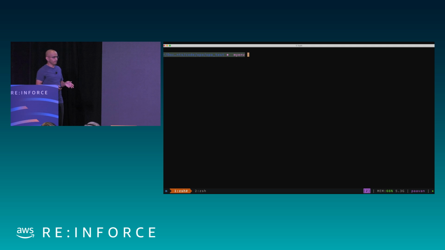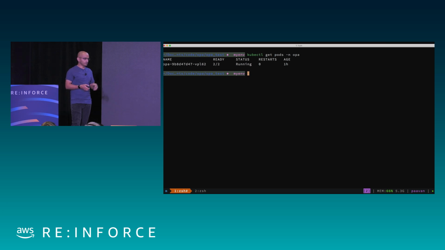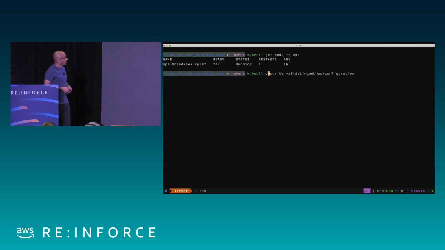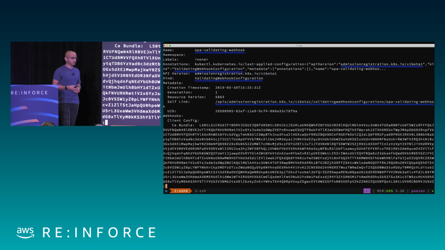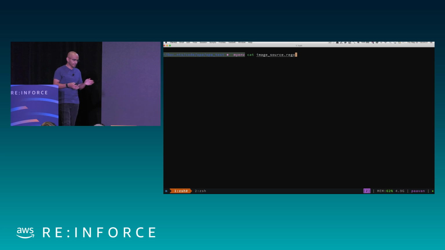Here we'll take a quick look at OPA running within the cluster. We'll have a couple of pods running, and we'll take a deeper look into the validating webhook configuration and see how OPA operates within that construct. Here we see it operates within the validating webhook configuration and not the mutating one.